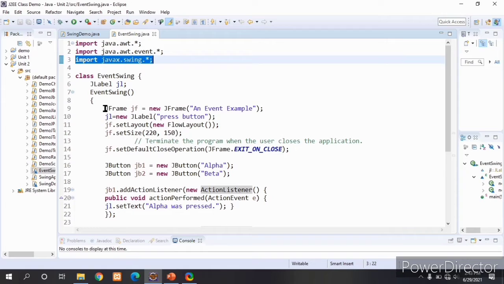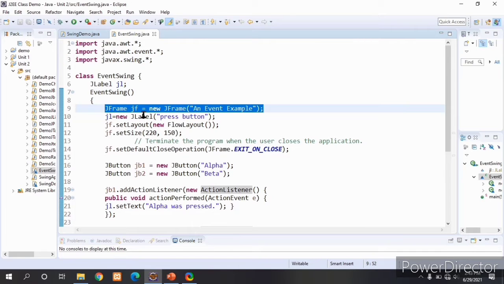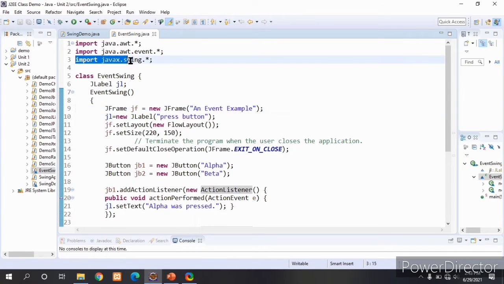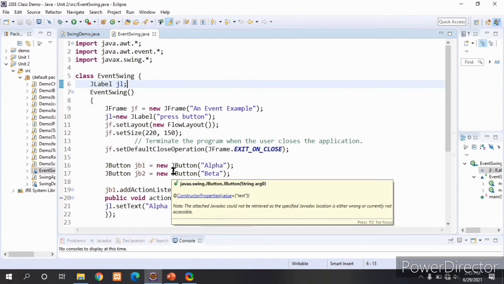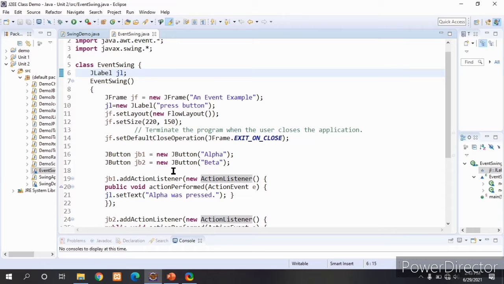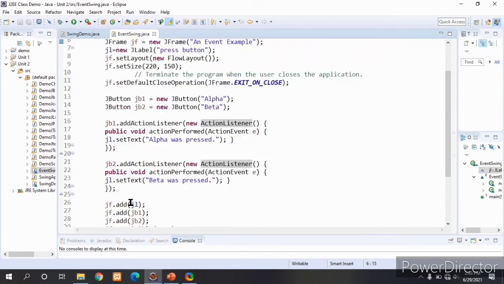Next, we are importing javax.swing.*. Why? Because we are using a JFrame. This JFrame class is defined in this package. So we are importing javax.swing.*. Next, we are writing a class that is EventSwing. We are taking one JLabel. We are writing the constructor. Within that constructor, whatever the design part of that user interface is there, by using JFrame, all that code we are writing within that constructor.